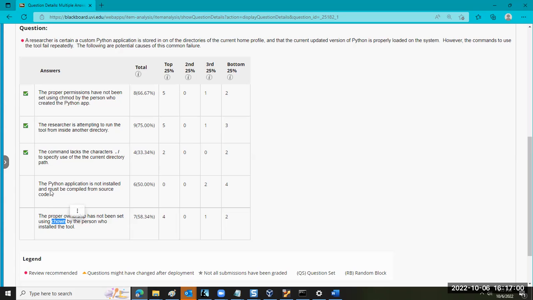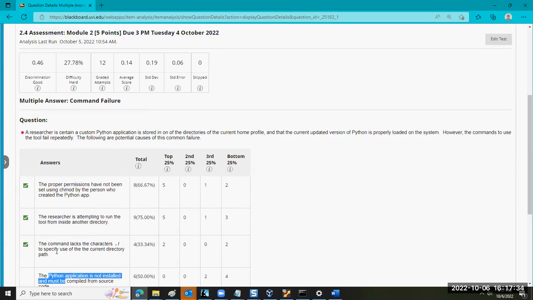It says the Python application is not installed and must be compiled from source code. No, Python doesn't work with source code. I mean, Python is an interpreted programming language. That means that compiling source code isn't part of that picture. That's a finer point about Python, but it says Python is properly loaded. So that can't be the answer because we've already explained the Python is loaded properly. Any questions about this one?